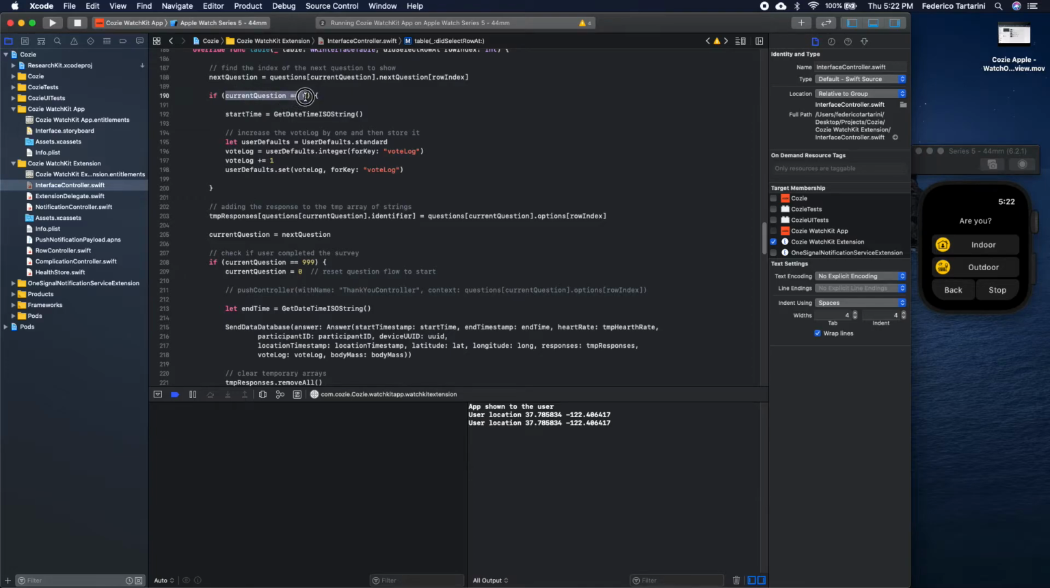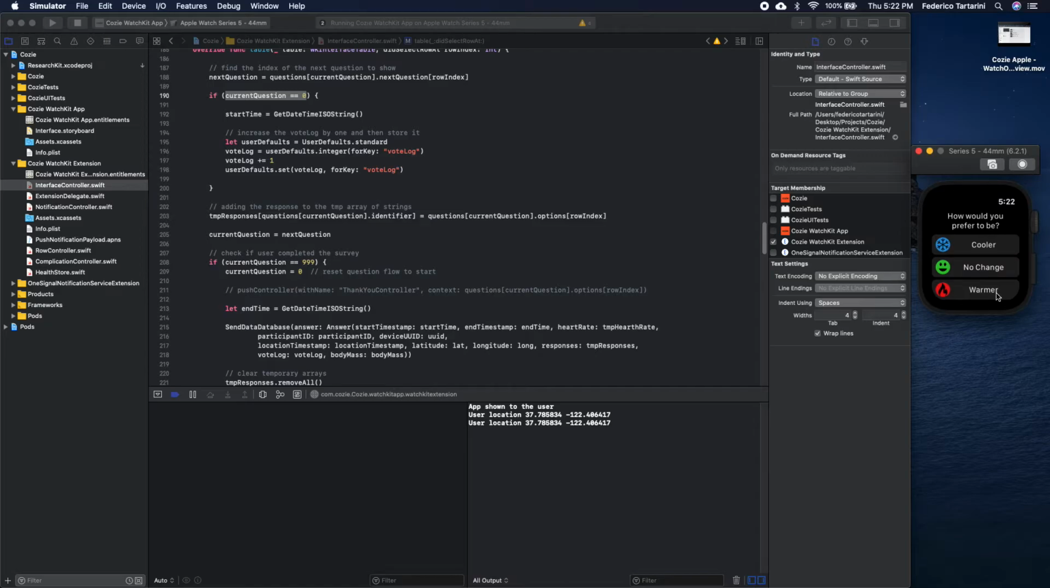So when we have current question equal to 0, we want to define what the start time was, when the user first pressed on the initial question here. We want to know when he started the survey. So here we have start time, and we want to add a vote log, so every time we want to add a vote log plus equal 1.